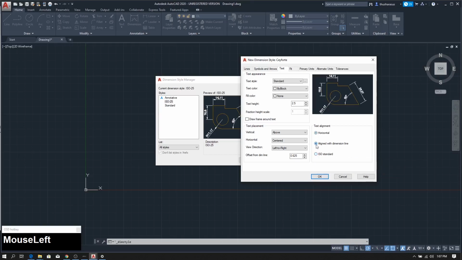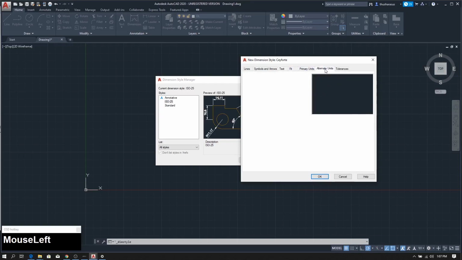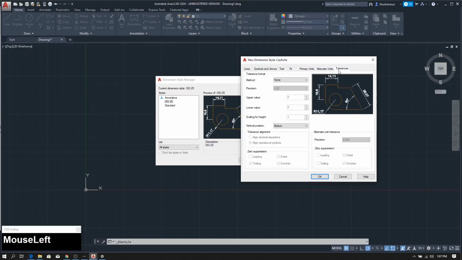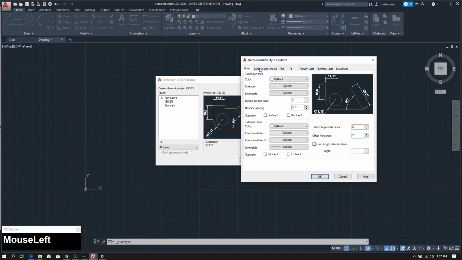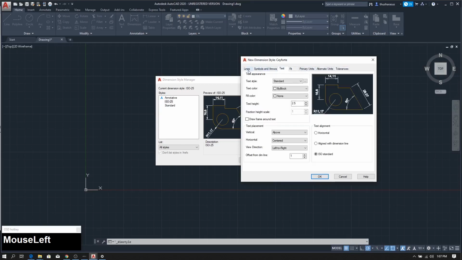Then we can change horizontal and align with dimension line, ISO standard. Here I'm going to use ISO standard, and I want to set this offset from dim line to 1 millimeter. That's for this. And again, don't change any of these other four. Let's talk about them in another video, but don't change those things. Just these first three. Okay, this is the final.